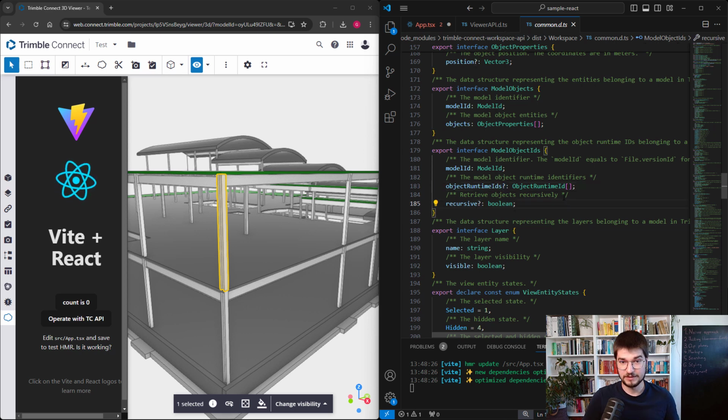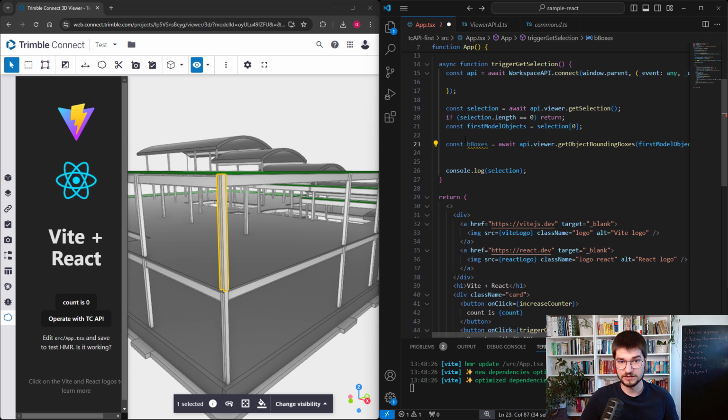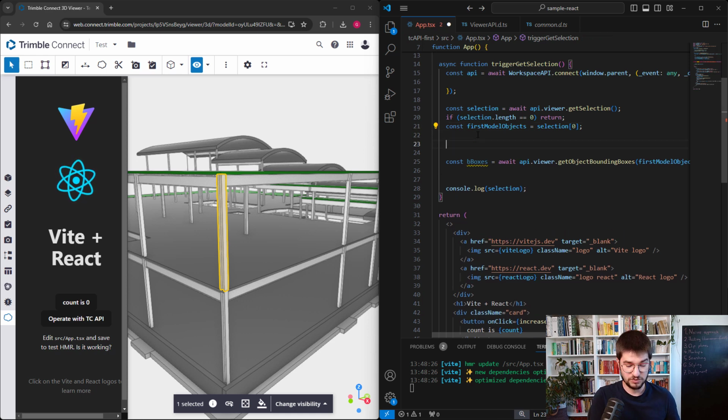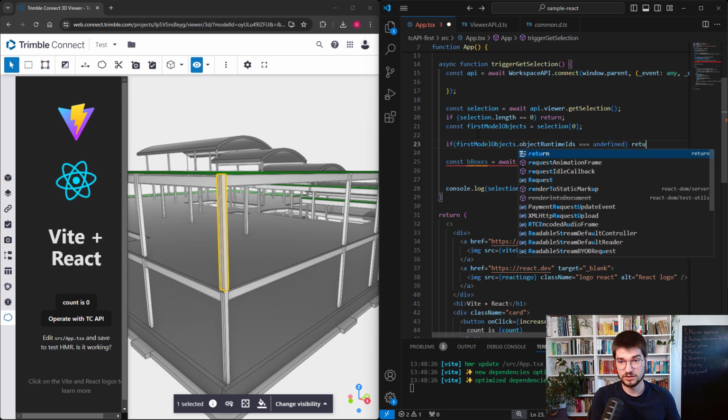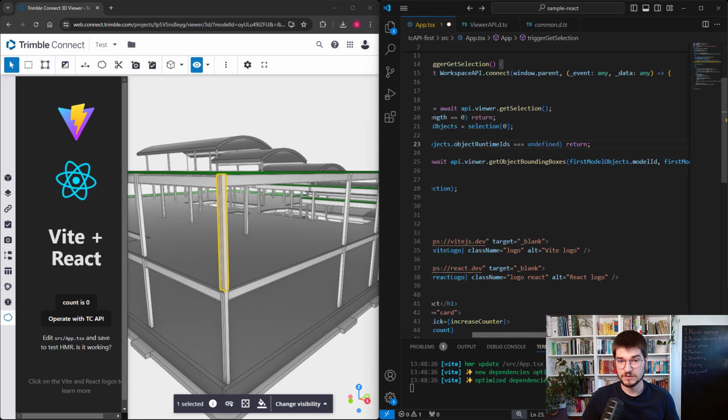So we need to check at the very beginning that the API truly returns some runtime IDs which were selected. I will do it once more with the lazy mode. So if that is undefined, then just return, and we will not bother too much. Now that error is not there.